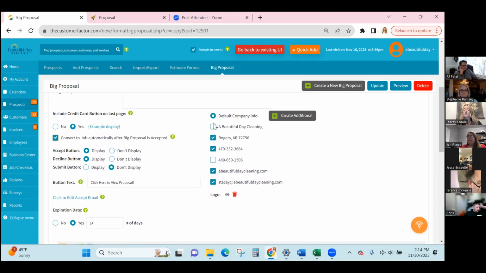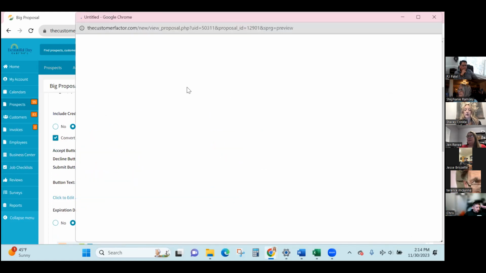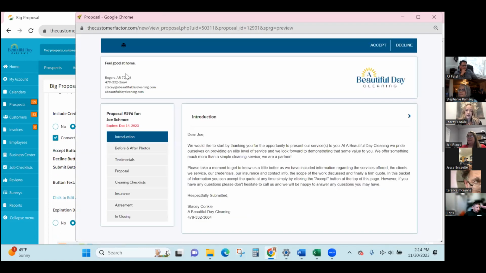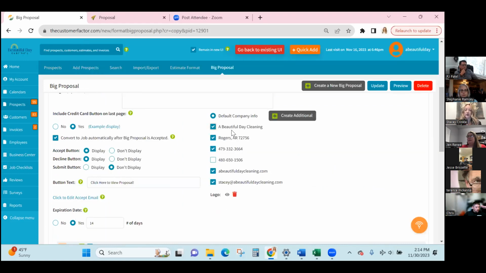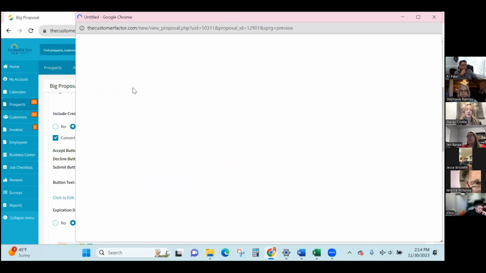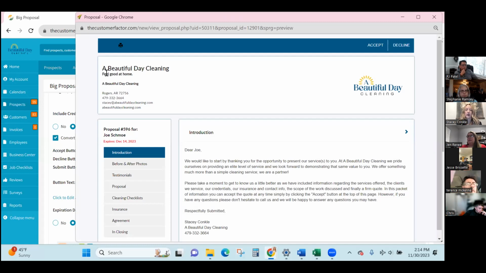Company information, what do you want to show on the preview? So let me show you real quick the preview here. In this upper left-hand corner, Feel Good at Home, it does not show our business name, just the city and our contact information. I want to show our business name, so I'm going to check that off. And this is my cell phone number. I don't want that on there, so I'm going to skip that. Now we can preview and see that it has all the information that I want them to see. Okay.